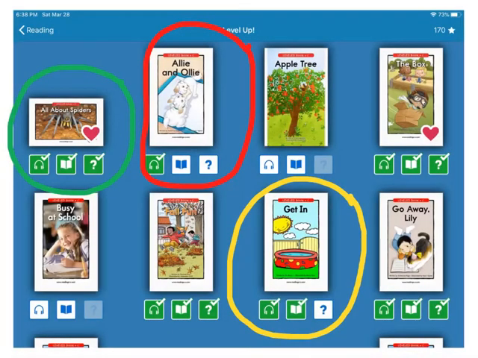When you open up the Level Up spaceship, you will see all kinds of books for your child. I'm going to show you exactly how we want your child to be reading these books. I've made 3 circles on our page, a green, yellow, and red circle. The green circle shows what your child should be doing every day.